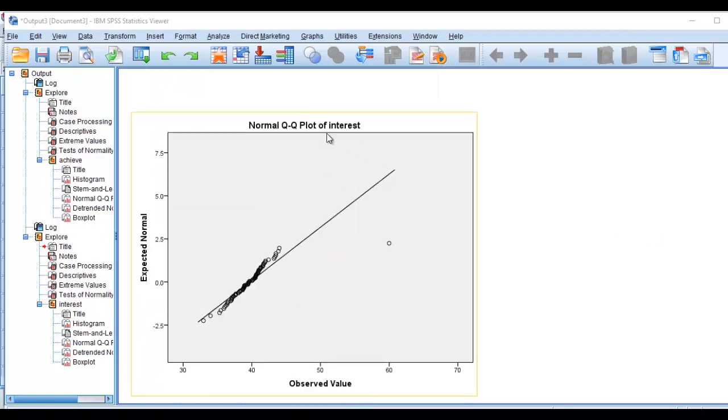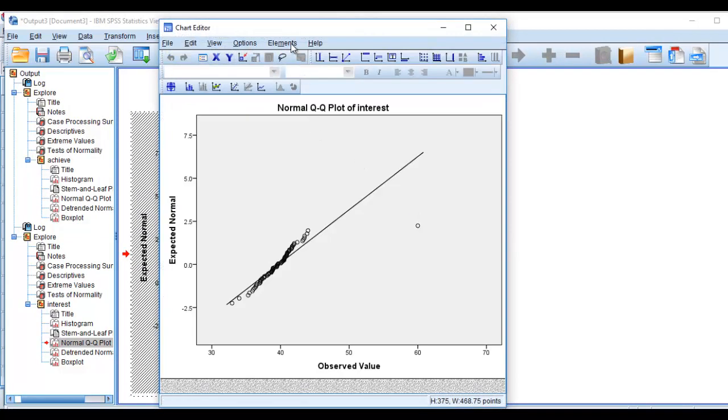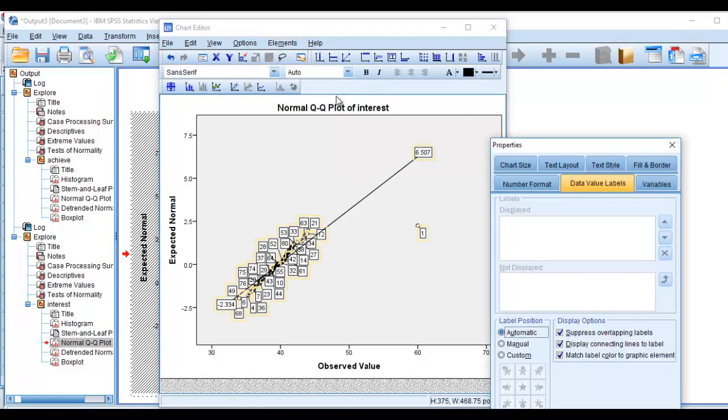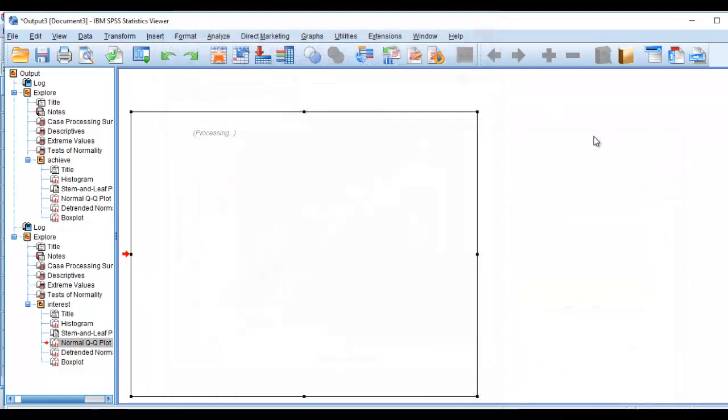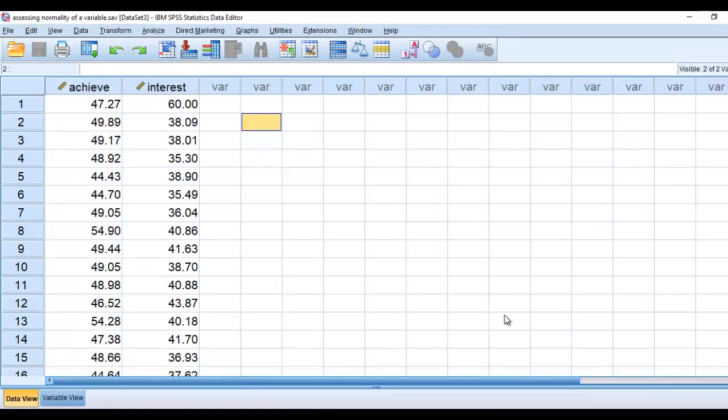So there you go. By the way, if you want to look at this particular plot a little bit more closely, we can also double click on the plot, and under Elements we can actually click on Show Data Labels, and you can see you get the case numbers associated with the observation. So you can see that observation that I was showing you right there. There's the case number 1. So kind of going back to the data set, I specifically set this up so that this case right here would be an outlier on the interest variable.